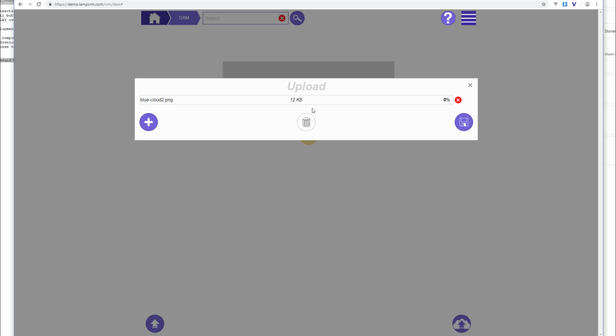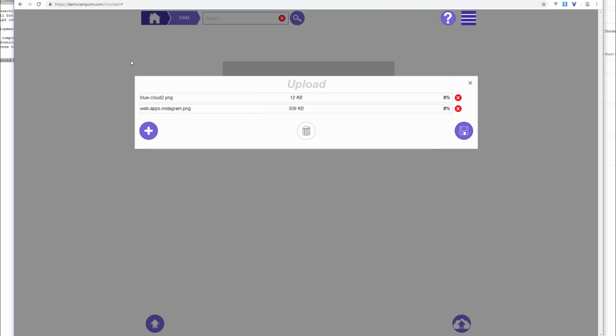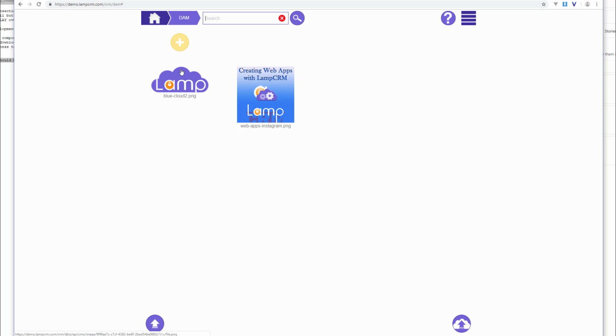Here are the details of your image. You can remove the image itself. You can add an additional image. And you can upload them by clicking the Save button. You get a progress bar and then a tick at the end when it has uploaded. You can close the dialog box and they appear.